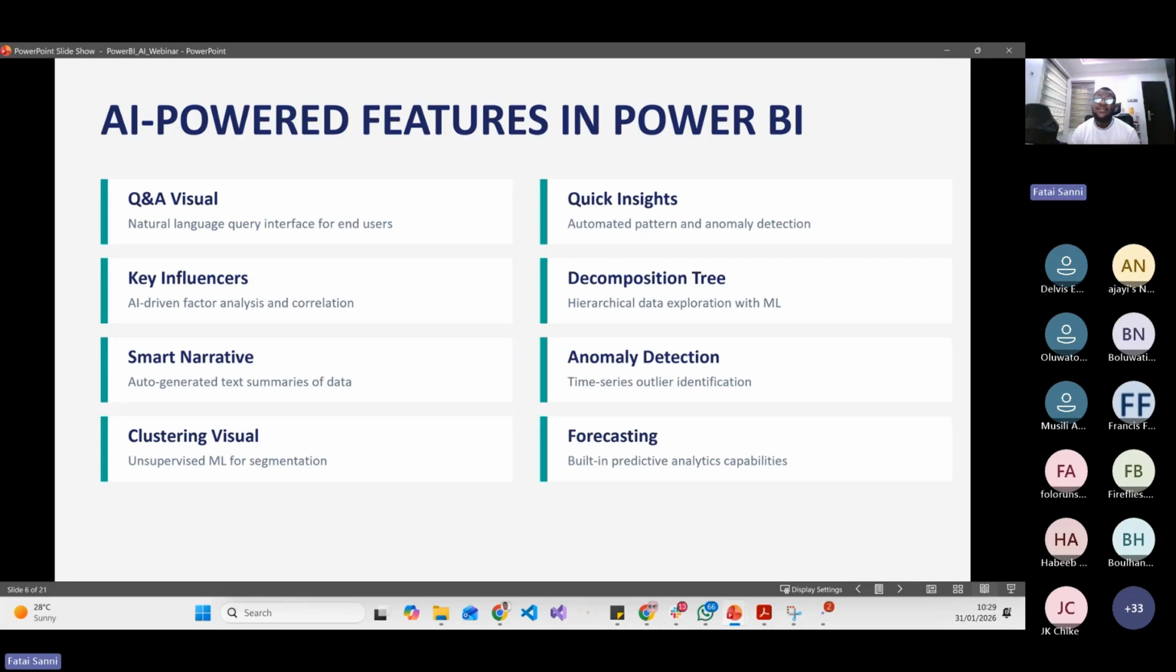So I'm seeing the hands. Thank you. I think I've seen about 7, 8 hands already. These are functionalities that can actually change the way you think about Power BI if these are the only features that you use. So you can check them out. Most of them are not in preview anymore. They are generally available and you can check them out.